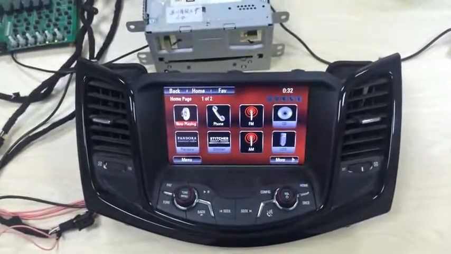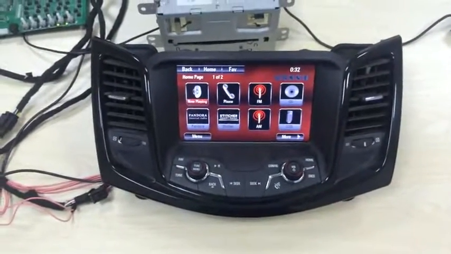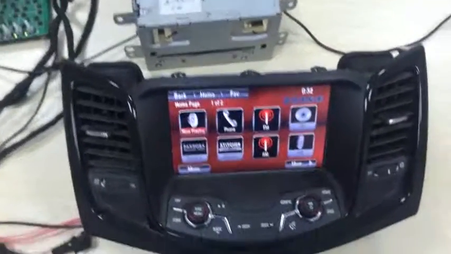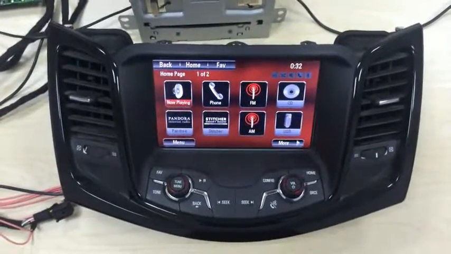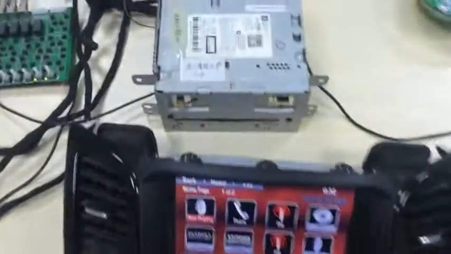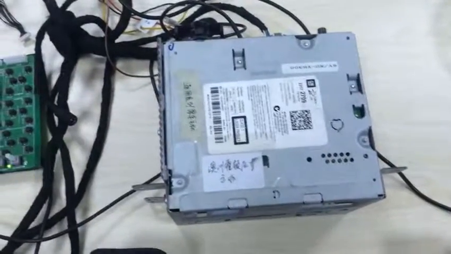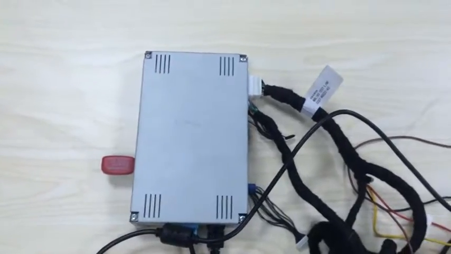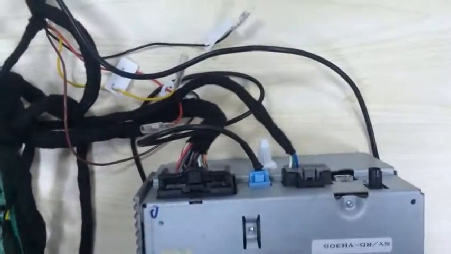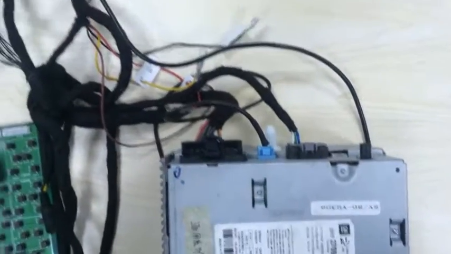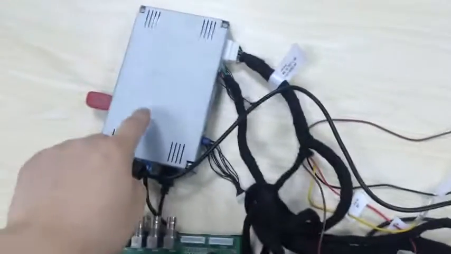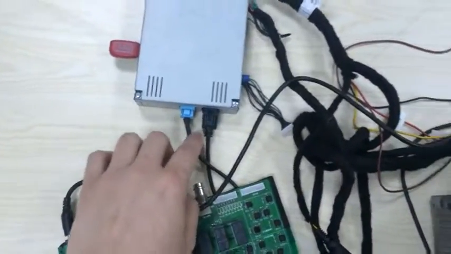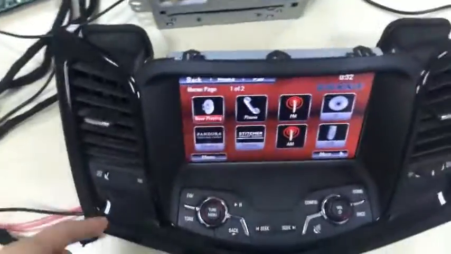Today I'm here to introduce the new navigation interface model for Holden car models. Here we see the OEM screen of the Holden Commodore, and here is the OEM head unit, and here is the navigation interface model. All the signals of the OEM head unit are transferred as input to the interface unit, then output to the factory panel here.